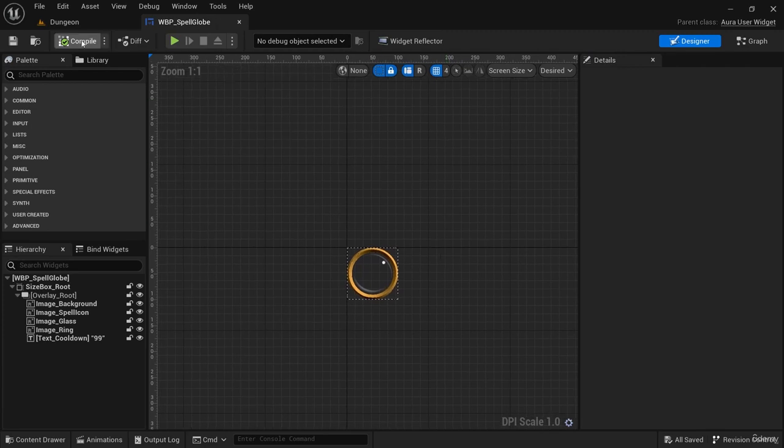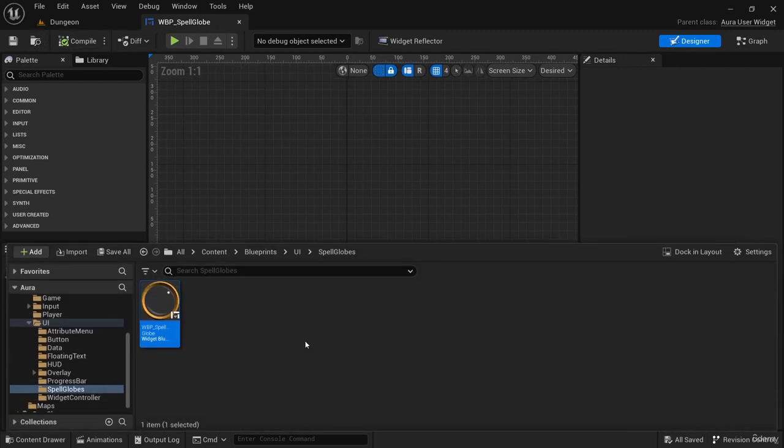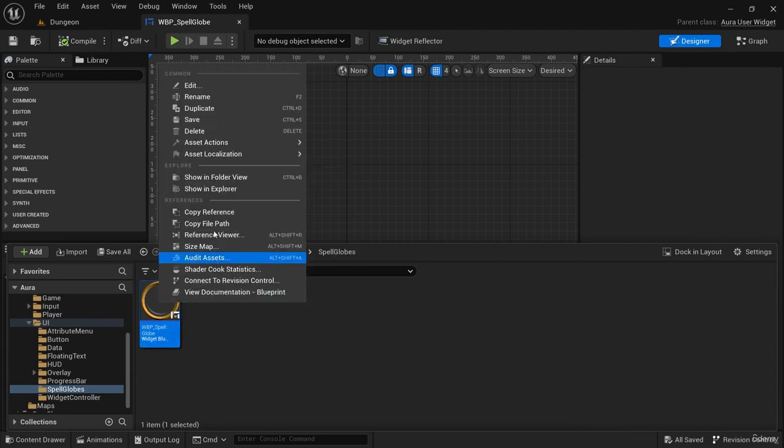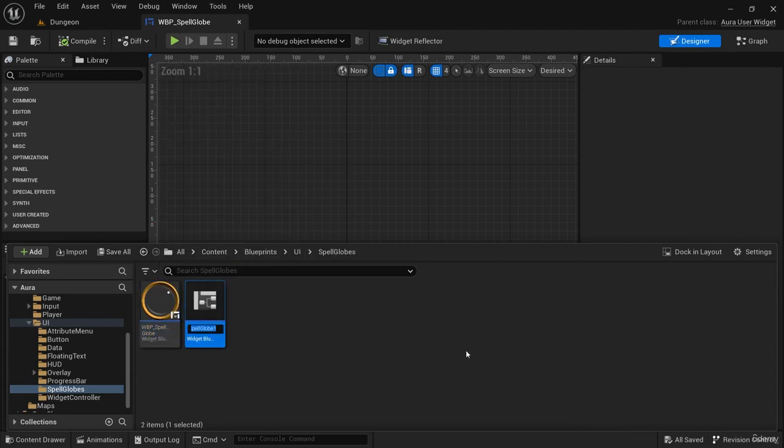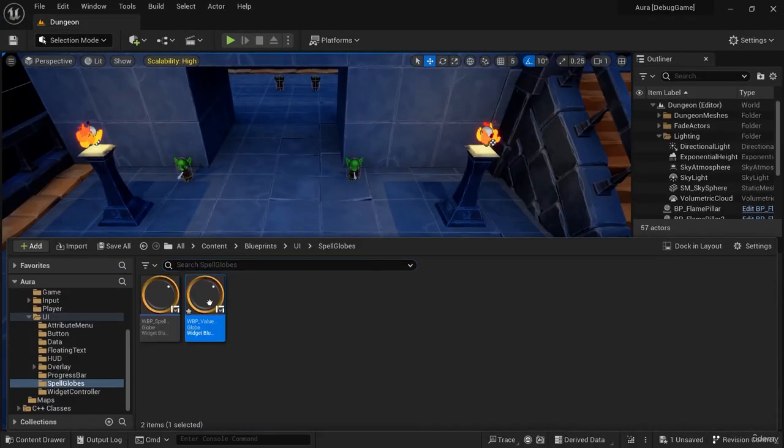So I'm going to go ahead and copy this. Now, I could go and make a parent widget blueprint that contains, say, the ring and the glass, and then reparent spell globe. I'm not going to bother with any of that. This is just going to be a separate blueprint. So I'm going to duplicate it and call this one WBP_ValueGlobe, because I'd like this to just have a value. So I'm going to close spell globe and open value globe.